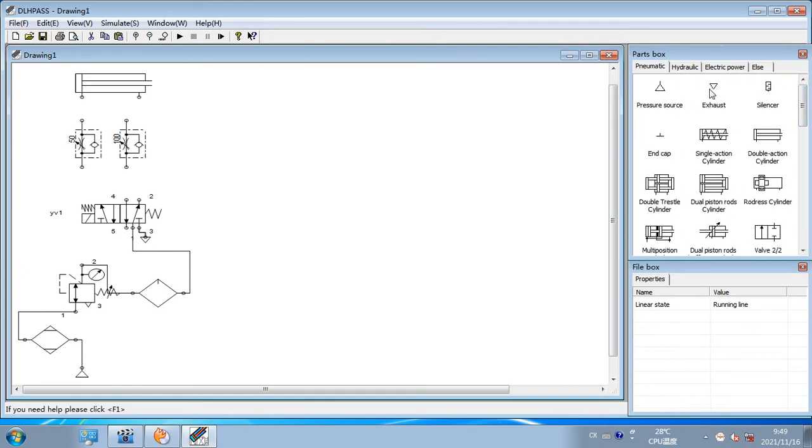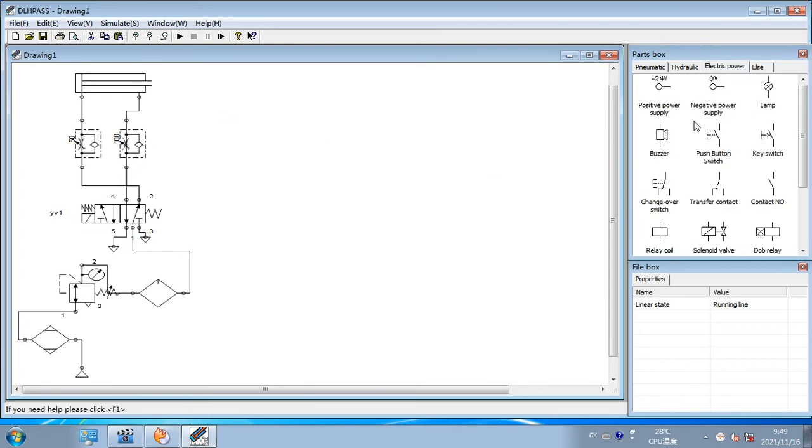So we need to add another exhaust at that port. Then we connect this and connect this. So here we've got this connected. Next one of these two are drag and paste the electrical components.